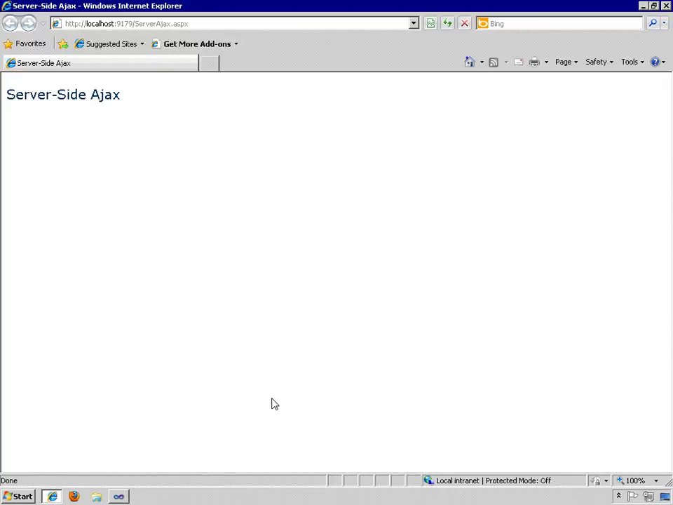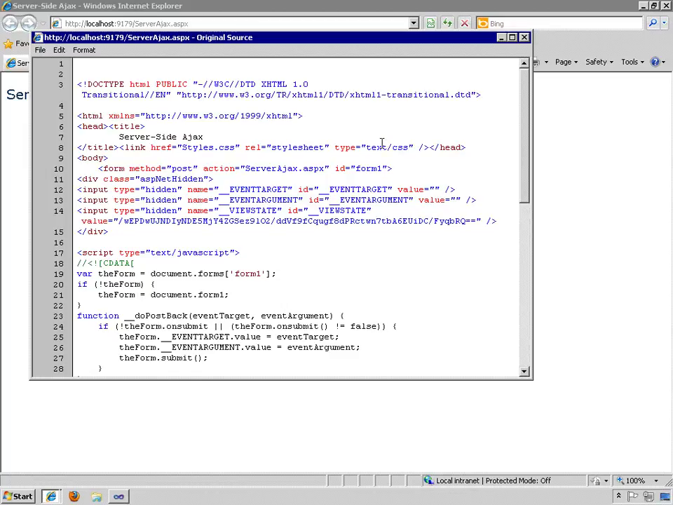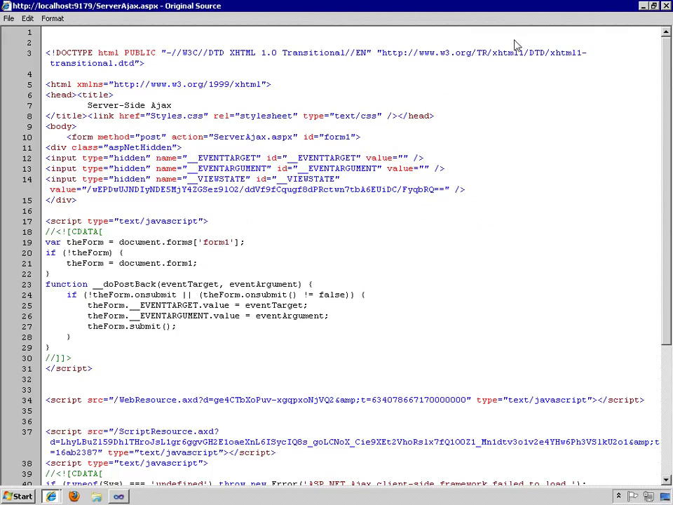And as you can see, nothing has changed in the appearance. I haven't implemented any kind of client-side updates or JavaScript or anything. So let's look at the view source again. And notice that all of a sudden I have a lot more stuff going on.